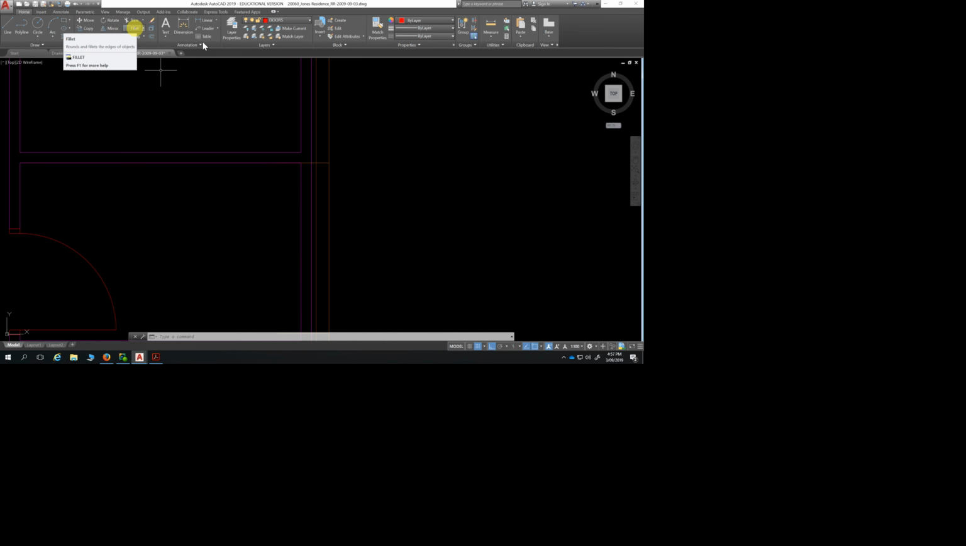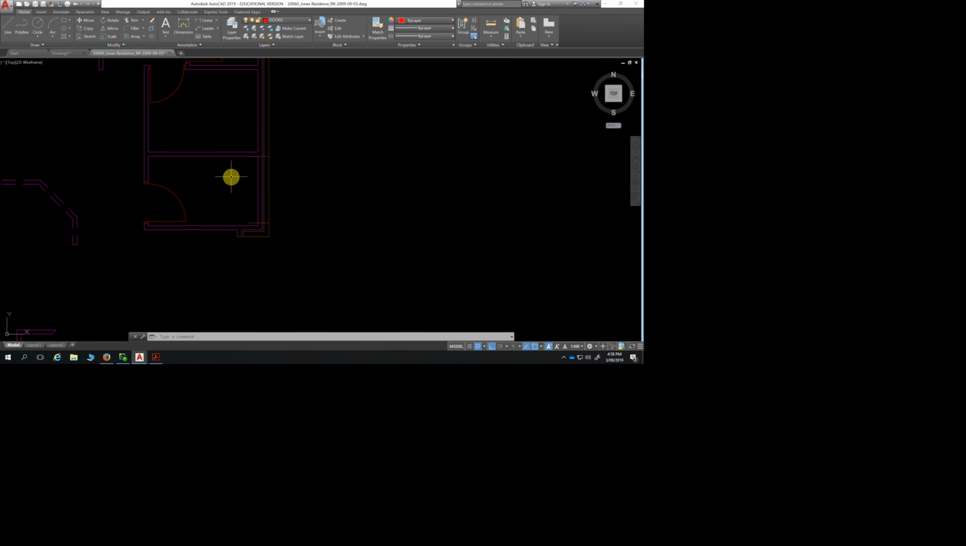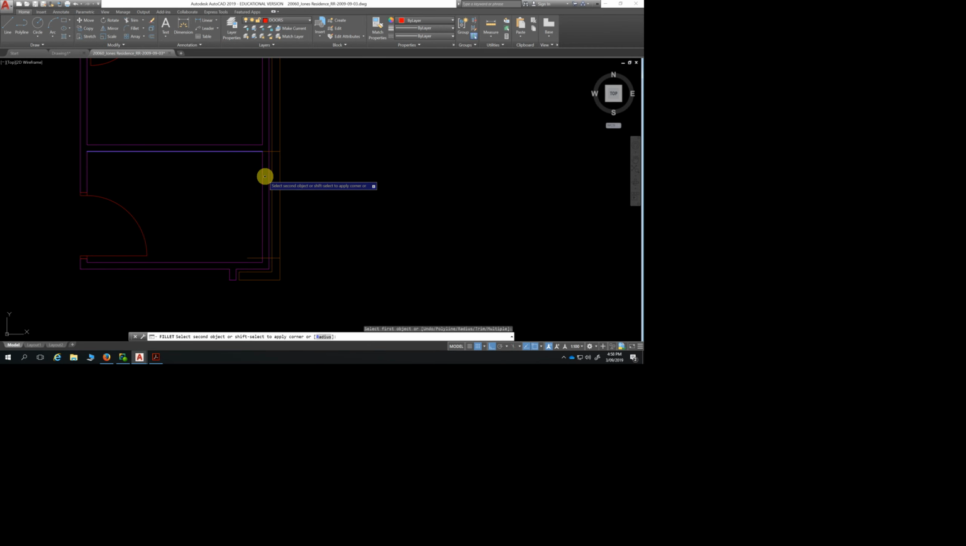We can also use fillet if you want, but then that does take it right to the edge. So if you use fillet, you can select that line and that line. No, sorry. What am I doing? You can't use fillet there. The best is just to use trim there actually. Use enter. Enter there.